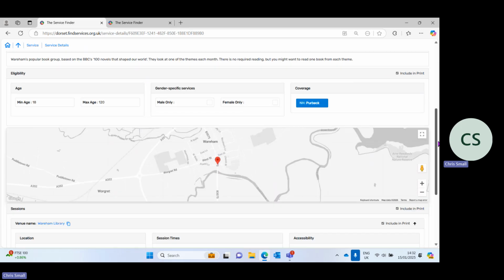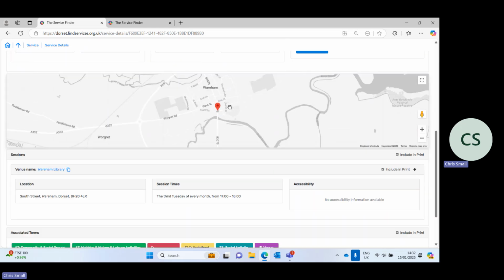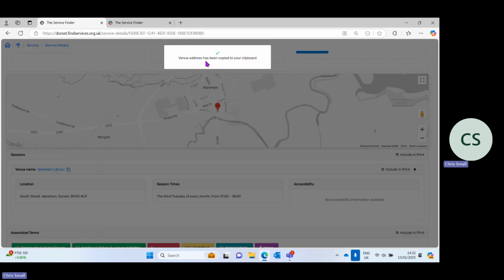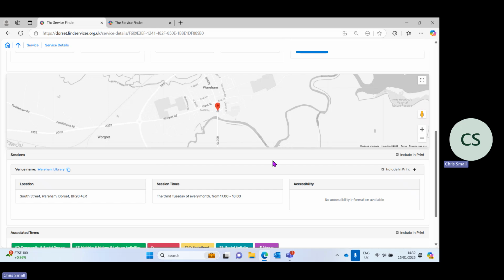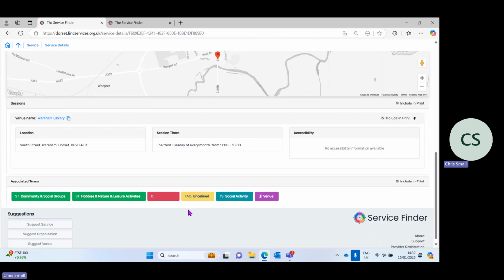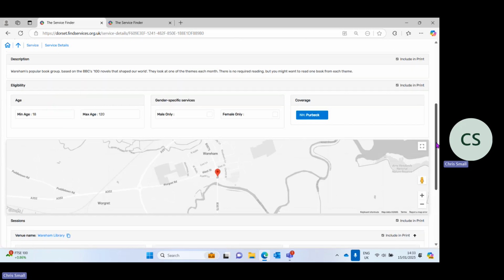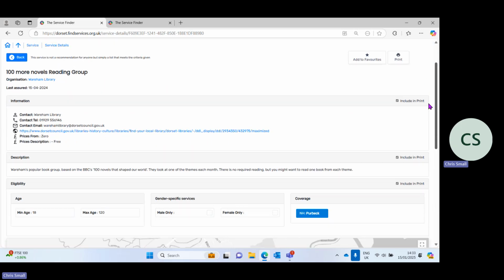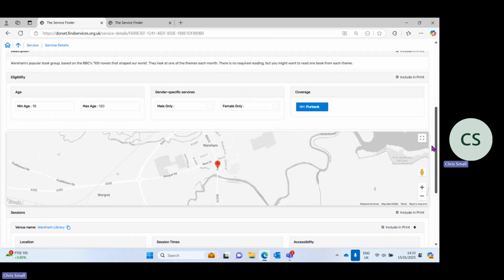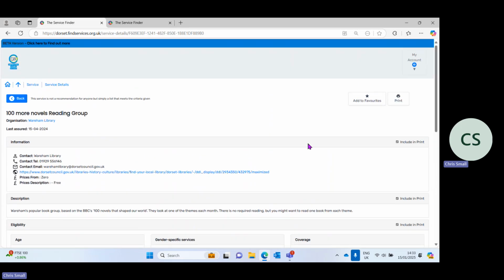If I scroll down, you'll see we've got a description of the service, a little bit of information about the eligibility, and then, if relevant, there'll be a map and also the location. It also tells you how often it takes place, so the first Tuesday of every month from 5 till 6 in this case. And if I wanted to, I can copy to the clipboard the venue to then paste somewhere else. Right at the bottom, you've got a few other tags that just explain whatever information has been applied to this particular service. But really, that's just the key overview, I suppose, for each of the services you have.